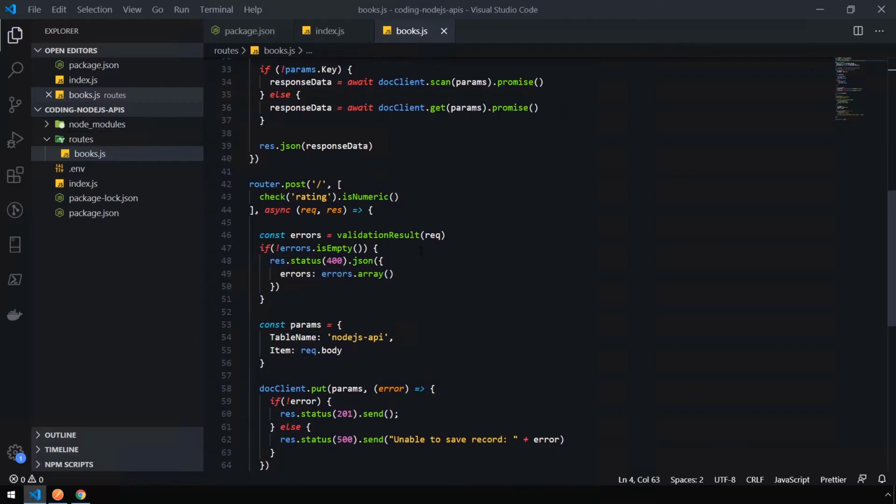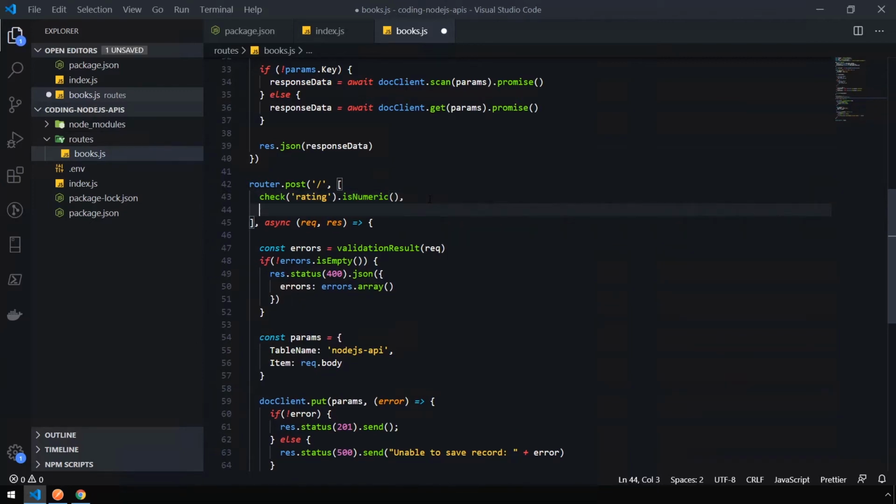Now, express-validator has a number of built-in functions that you can use to check a field, but you can also create custom validators where you can write your own logic to check to see if the object that's being sent in passes your own checks. So since this is an array, let's add a new line here. And we're going to check the ISBN.